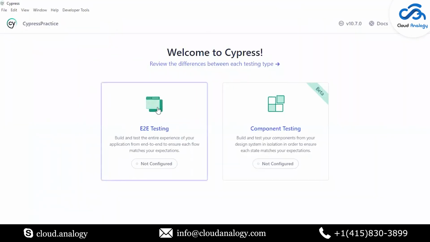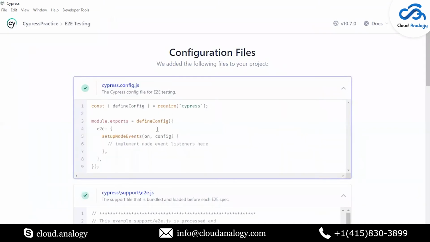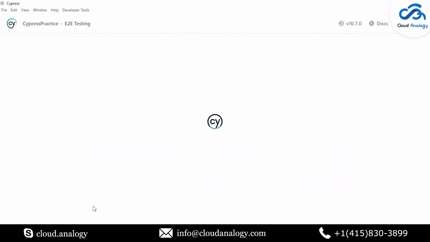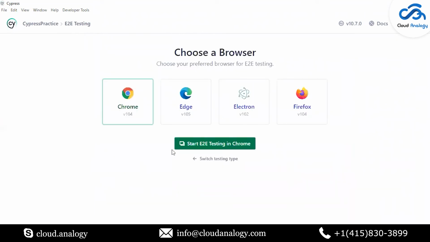Now Cypress is open. Now I'll click on E2E testing. There is another option, component testing, but at this time I'll go with E2E testing. The other window will open and I'll click on continue. Then we will get a list of different browsers.